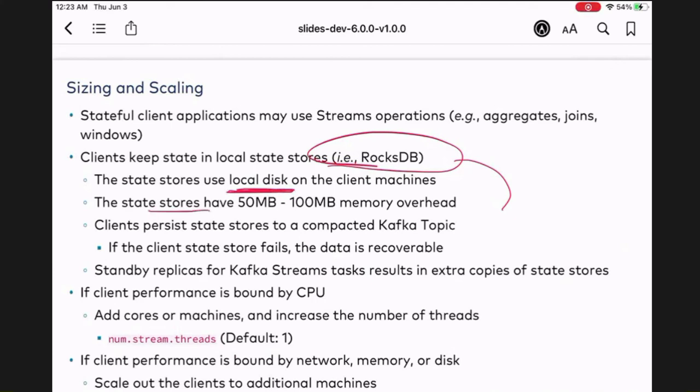So the state stores have a 50 to 100 megabyte memory overhead, because remember, it's writing to memory first before it gets to disk. Clients persist the state store to the Kafka topic. For the task, as you write, the state is written to the Kafka topic, right? And so if the client state store fails, then the data is recoverable. We saw that. We talked about standby.